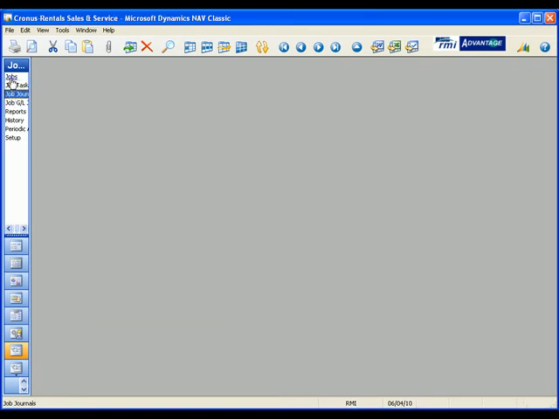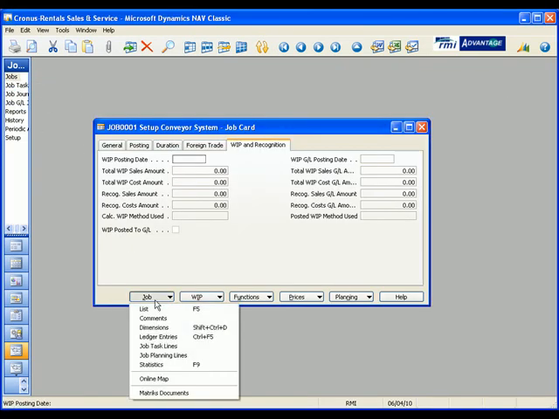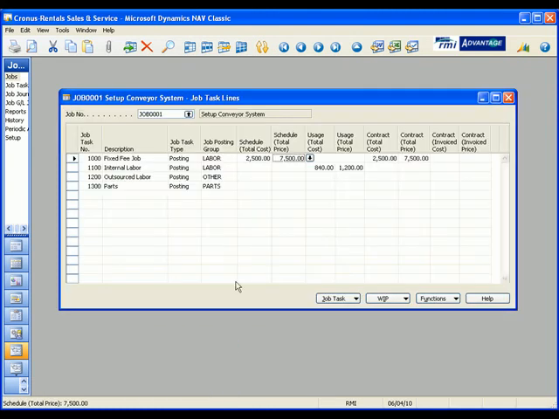I'll close this and reopen the job. And if we look at the task lines, we can now see that we have usage for cost and price for our internal labor. Just keeping in mind that we're not billing for actual, this is a fixed fee job, and we're billing based on our contracted total price.